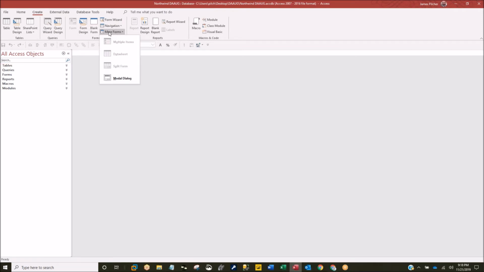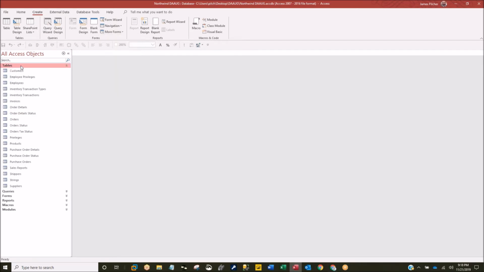And what I wanted to show here is under more forms, you have some interesting stuff, but three of them are not available. And at first I thought, well, that's odd. I want to create a data sheet. Why can't I? Well, the reason I can't is you got to pick a table first. So now those three options are available, and you can create a data sheet form from the customers table right now. And I'm going to do that and then talk about why you might do this.